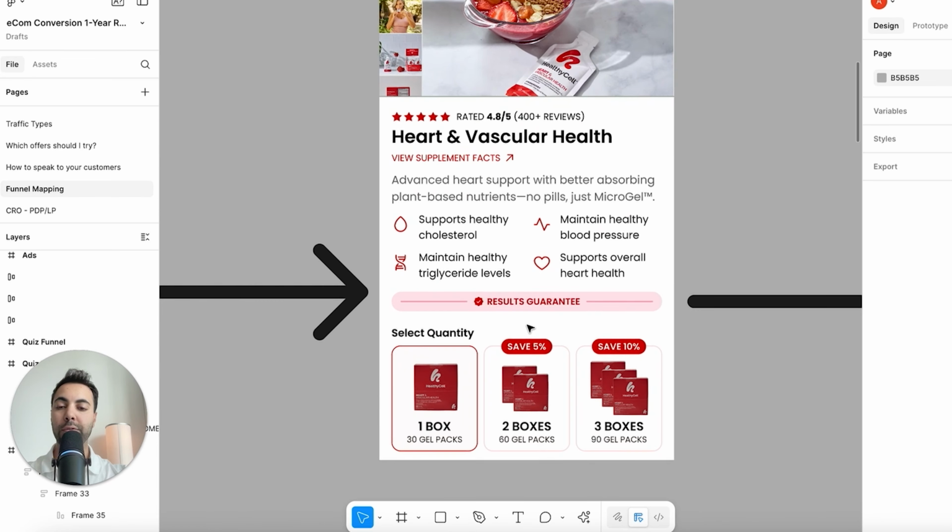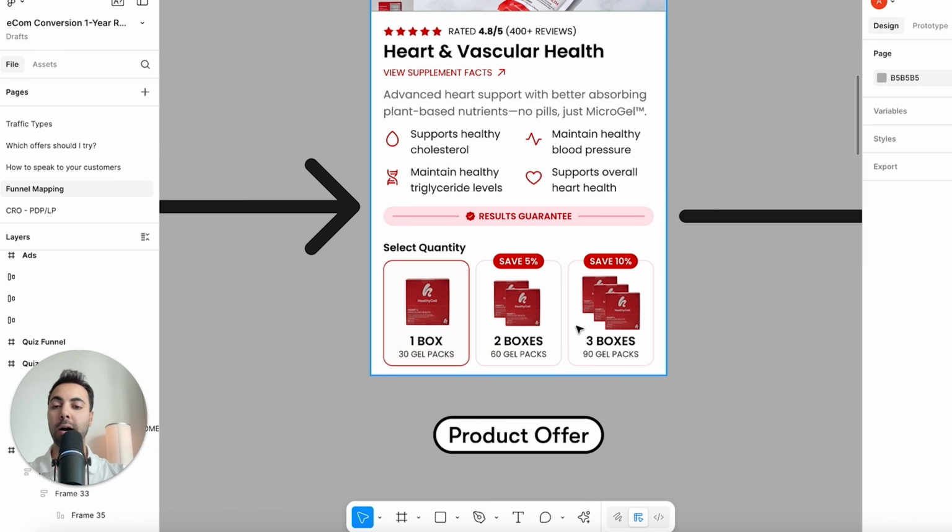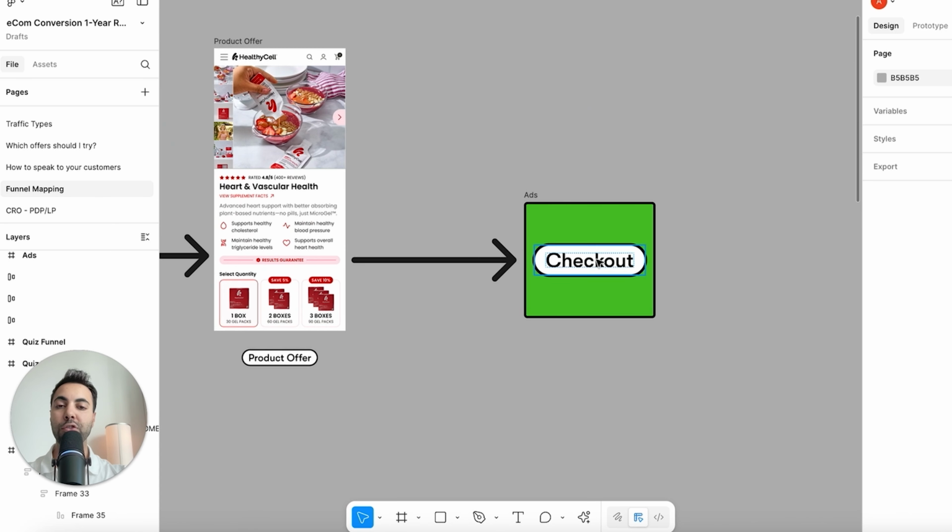And we had this offer here, 1 box, 2 box, 3 box, 30 in a pack, 60, 90. And we had this also with a subscription or a one-time purchase. And then from there, going straight to checkout.